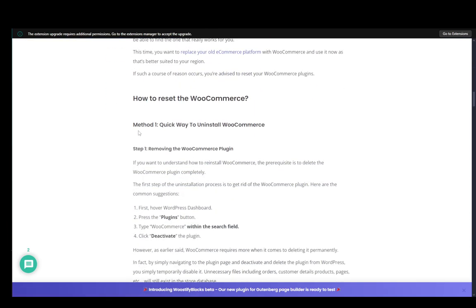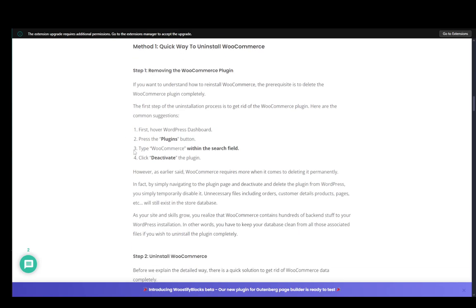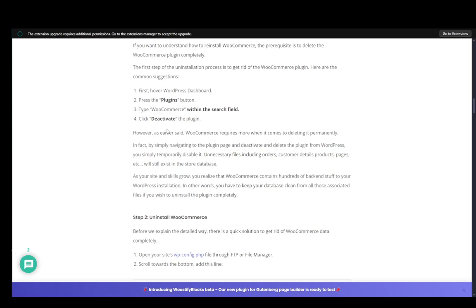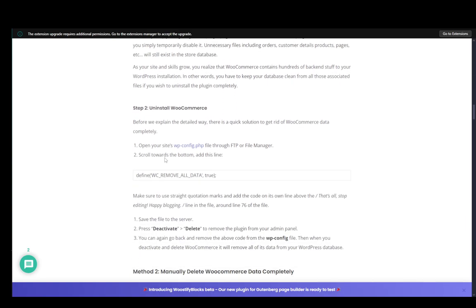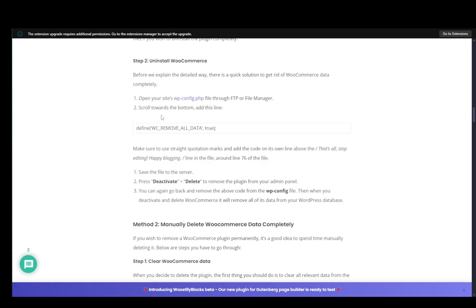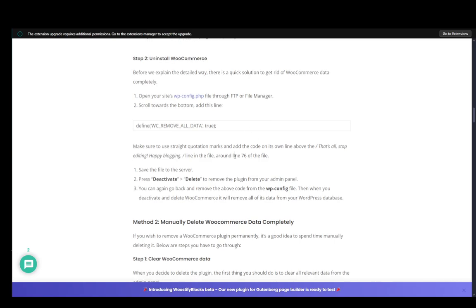Now, to reset it, you have a quick way by just going to the dashboard, going to plugins, clicking WooCommerce within the search field and clicking deactivate, and then you can uninstall it by going to the wp-config PHP file through the FTP or file manager, and then just scroll to the bottom and add this line, and that should be it. Once you're done with that, you can then again press deactivate and then delete to remove the WooCommerce plugin from your admin panel, and that should be it.